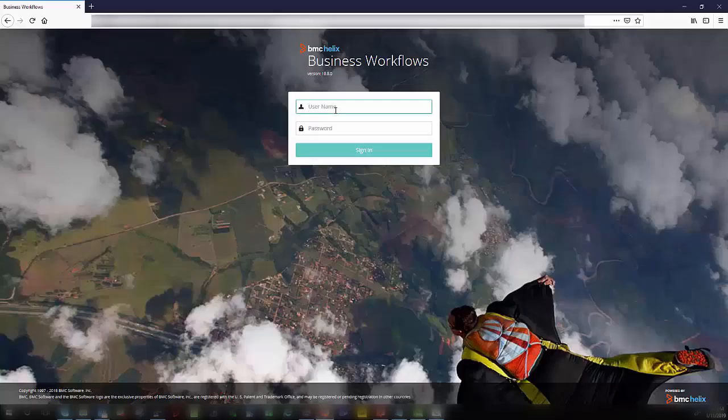Let us look at the demo of how to create case template and how do you use those case templates during case submission. I'm opening the BMC Helix Business Workflows. I'm at the login page. I'm trying to log in with the user. If you have an integration with RSSO, you will be directly logged in to BMC Helix Business Workflows.